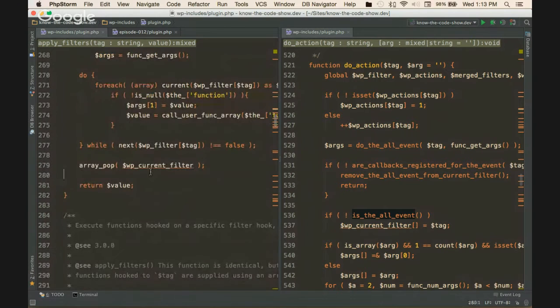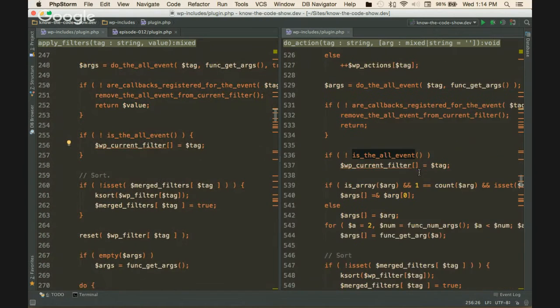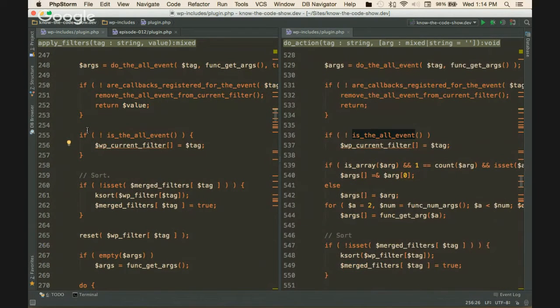When I come down to here, we remove them. And that's what array pop does. It pops off the one that is currently being executed because it's the last one, right? Of course, it's the last one. That's what this does up here. It's putting the event name in the very last spot. All right. So we could refactor this. Let's make it more readable. Excellent. Well, that's what we're going to do.